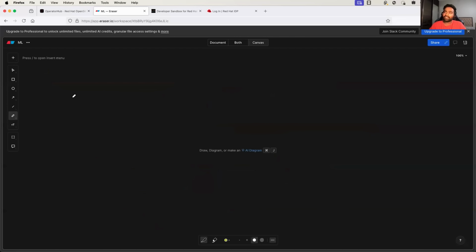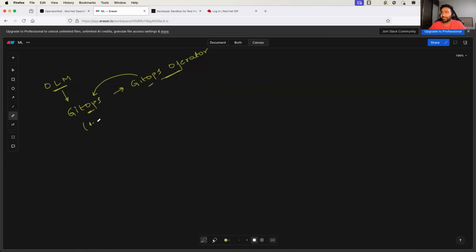So OLM, what it does is it's an operator lifecycle manager. Okay. Previously, we installed GitOps through the GitOps operator, right? At some point, there will be a new version of the GitOps operator, right? Probably the GitOps operator now is installing GitOps through Argo CD, and let's say it installs 1.12 of Argo CD.